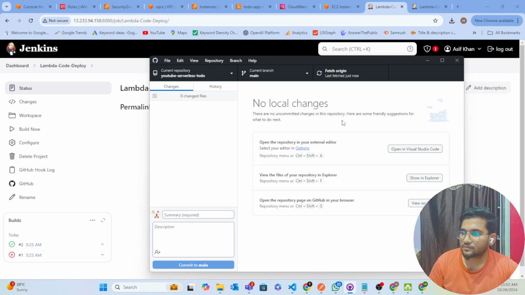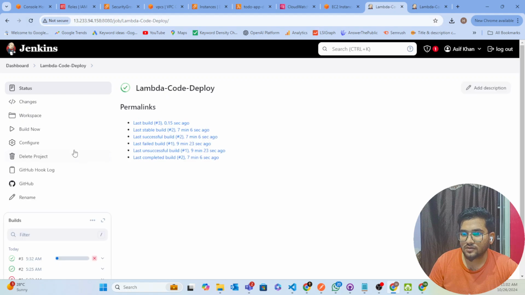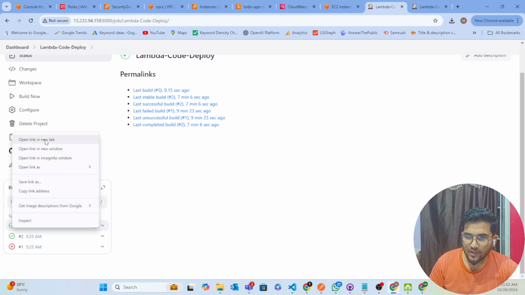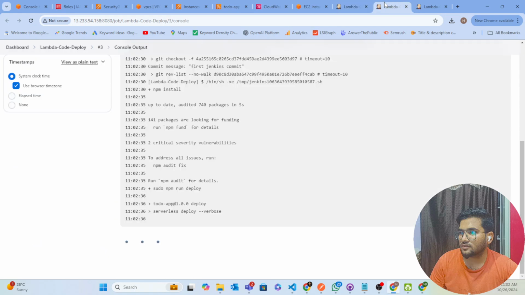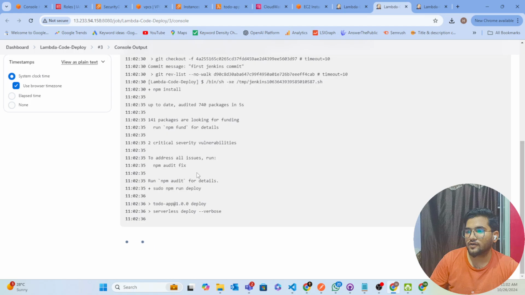Okay, see, wait a while and refresh this. So you can see one job has started, right? Open this in a new tab. So in this way guys, we can configure all the things.